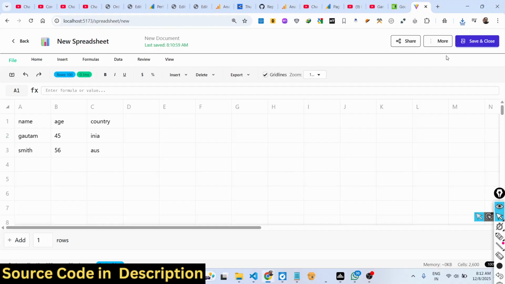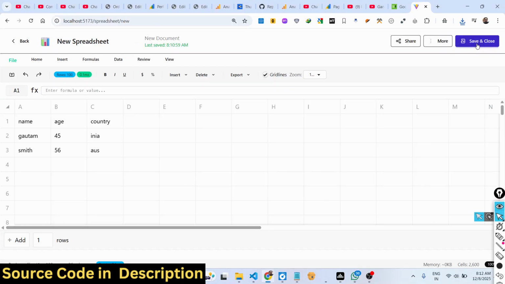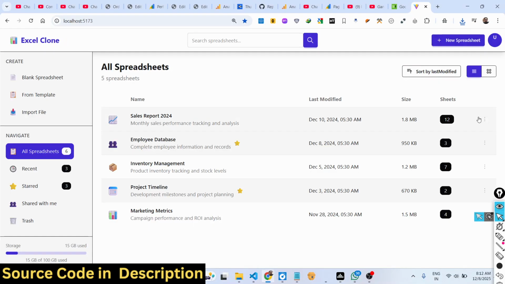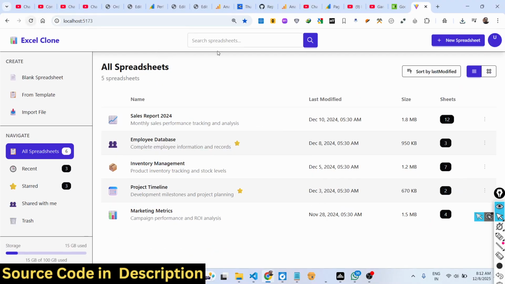This is a complete application. You can even save your work as well. Just click the save button and it will save. And so everything will display right here. How many spreadsheets you make, you will be seeing this on the home page. It will also show you the size as well.